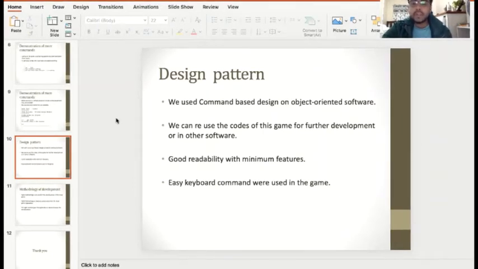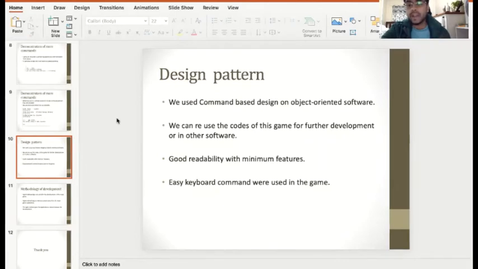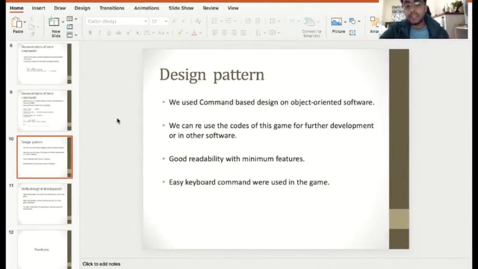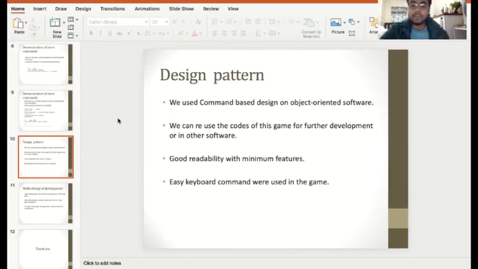So in object-oriented programming, the command pattern is a behavioral design pattern in which an object is used to encapsulate all information needed to perform an action or trigger an event at a later time. So this information includes the method name, the object that owns the method, and the values for the method parameters. It decouples the classes that invoke the operation from the object that knows how to execute the operation.